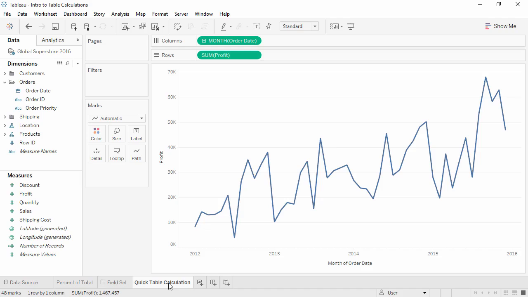Many common calculations are treated as table calculations in Tableau. Quick table calculations are easy, one-click options that can be applied to a given view. For example, what if we want to ask about our running total of profit over time? Here we have month of order date and profit in the view.